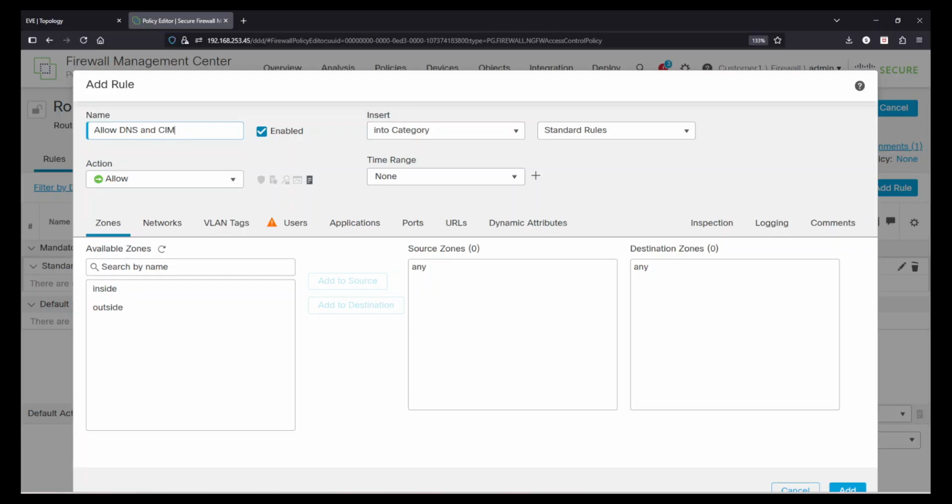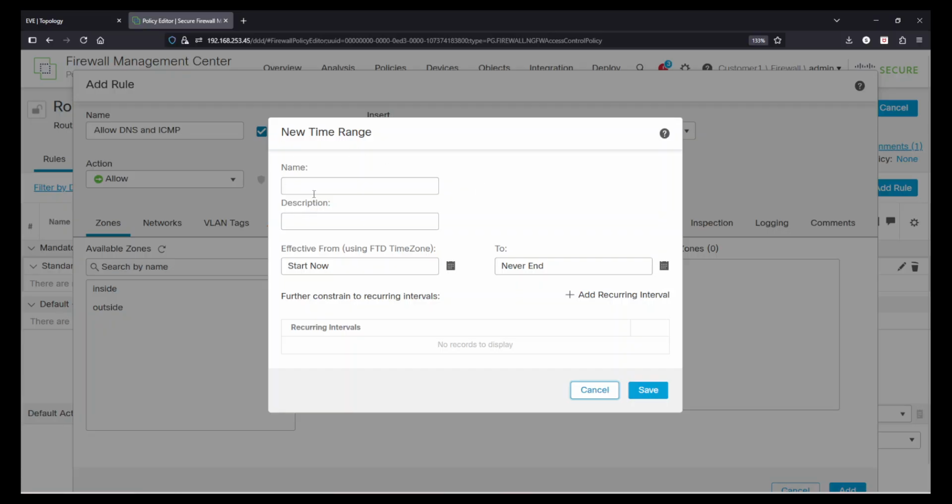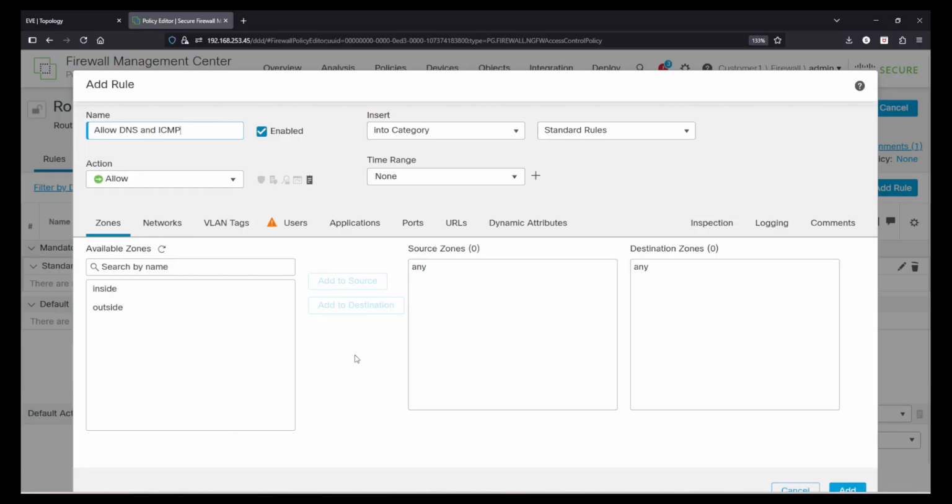So let's say allow DNS and ICMP. I put a rule name. Action is allow, I'm allowing it. Trust is another action. We will talk about that later on. And then monitor, then block with reset, interactive block, and interactive block with reset. We will look at all those options, but first let's go with the allow option. Do you want any time range to be applied here? You can click this add option in order to create a new time range on the go.